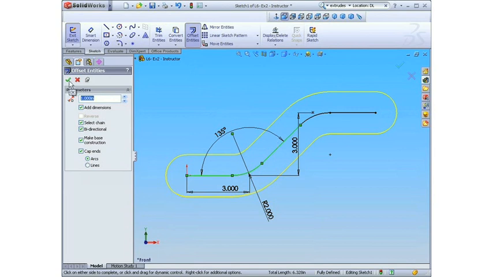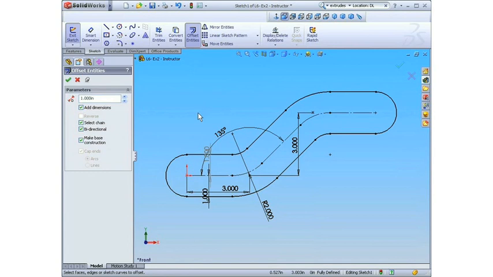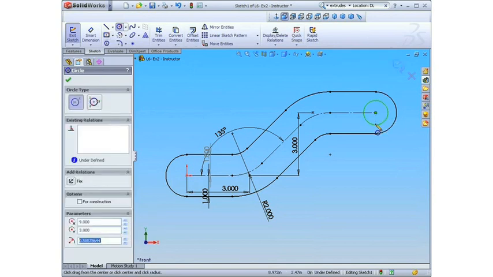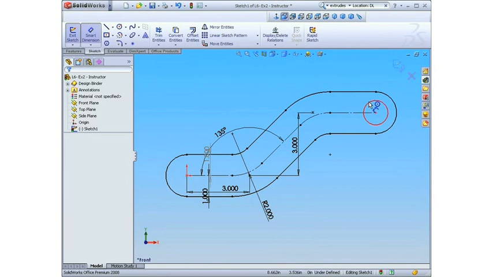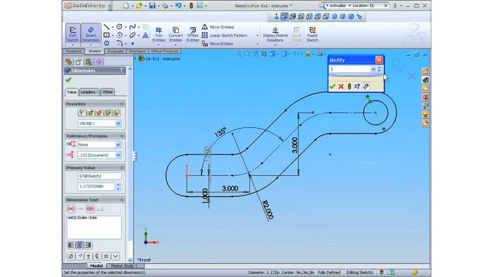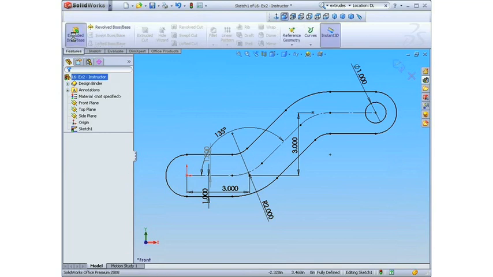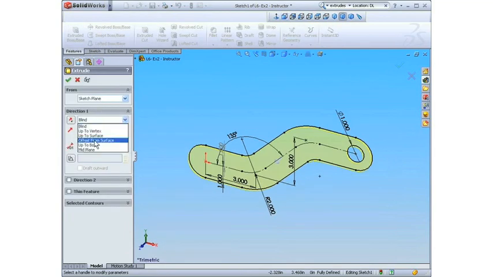I'll say accept. And now before we create our extrude, we're just going to add the little circle and add a dimension of 1 inch. So the sketch is now complete. We can go ahead and add a feature. It's a boss extrude. We want to create a mid-plane extrude at a distance of 1 inch. We can accept that.